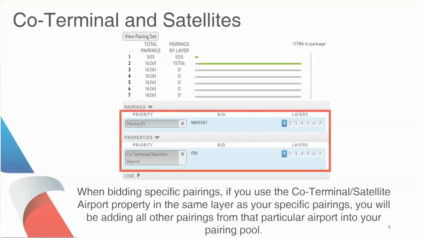He added West Palm Beach Airport as a co-terminal preference to Layer 1 along with a specific pairing ID. This 505 is all of the biddable positions on the specific pairing ID as well as all the pairings that originate out of the co-terminal airport PBI.